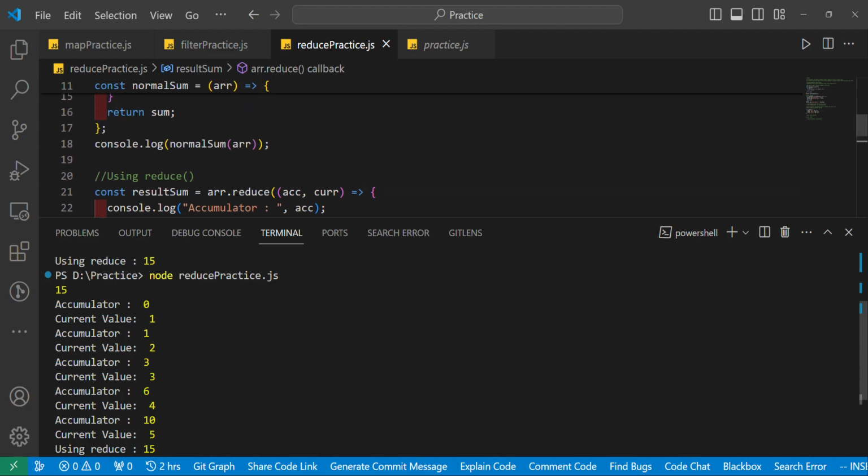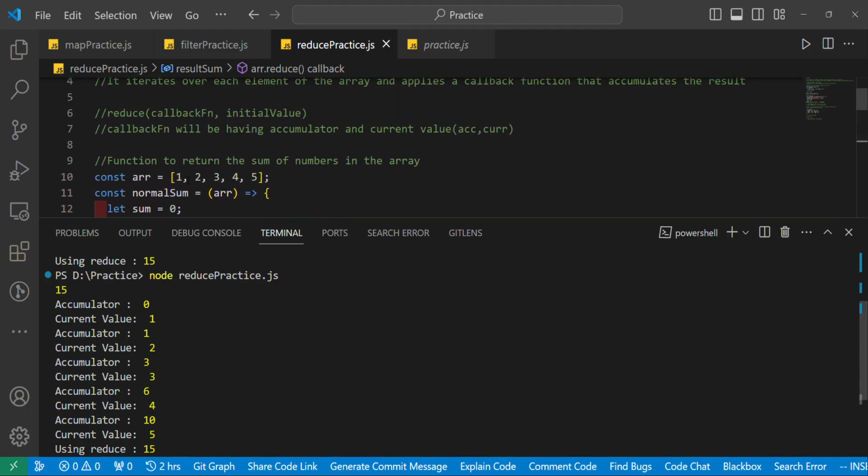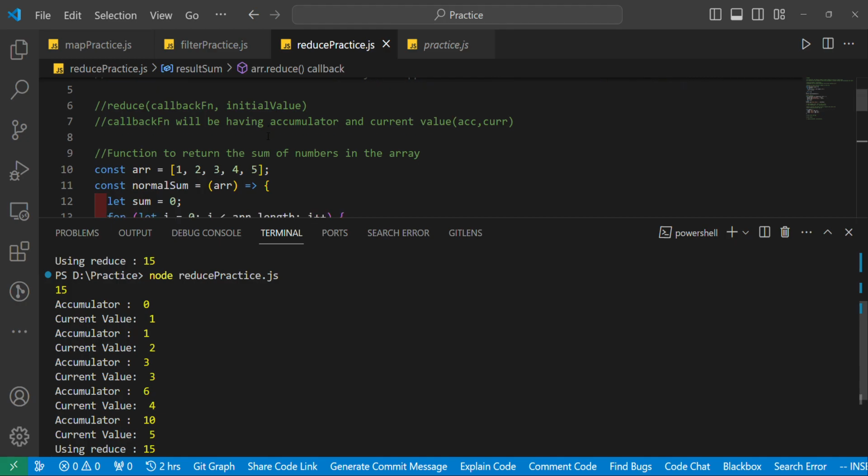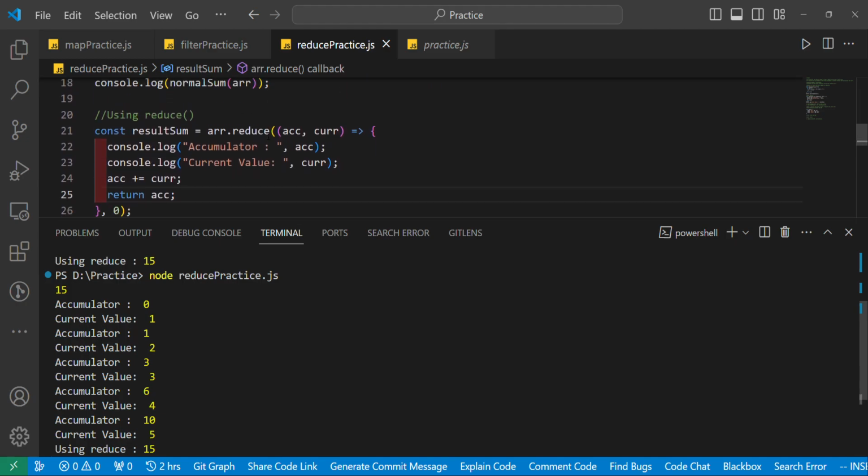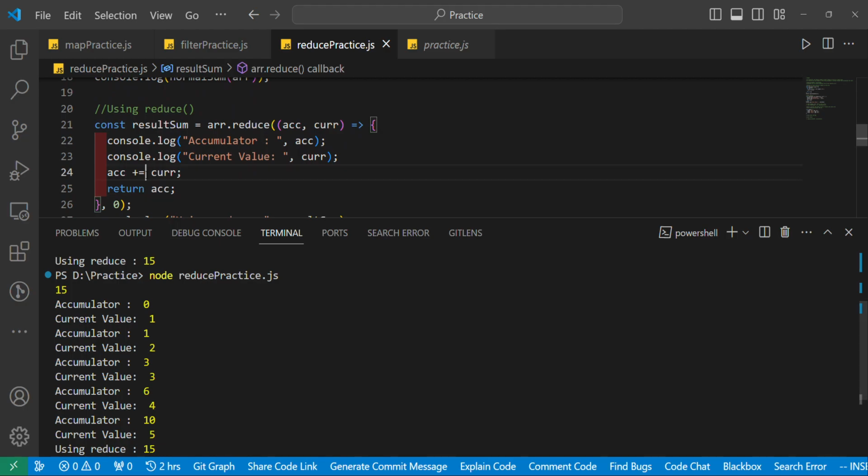So basically the accumulator is 0. The accumulator takes the initial value initially, and then the current value will go through each element in the array. The first element is 1, that is the current value. The second element is 2, that is the current value. The third element is 3, that is the current value. And this accumulator depends on the functionality we have used. Let's try to understand it better by seeing that.